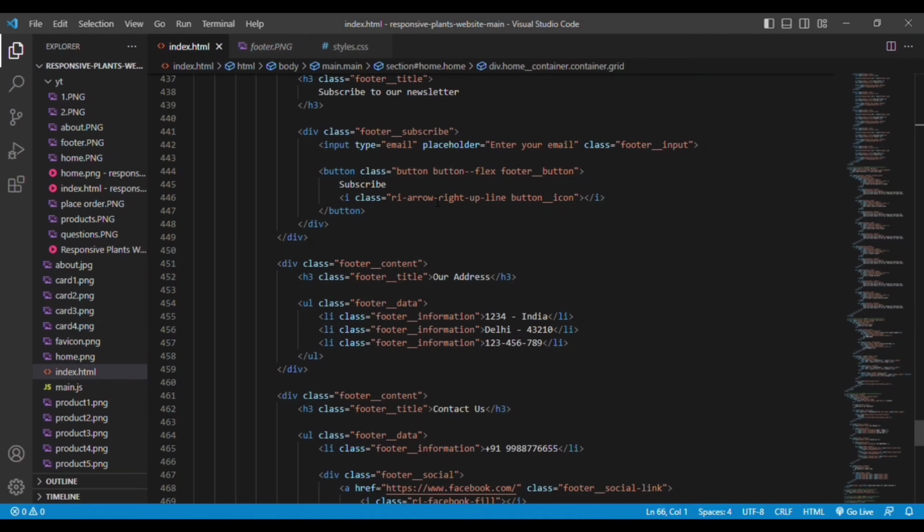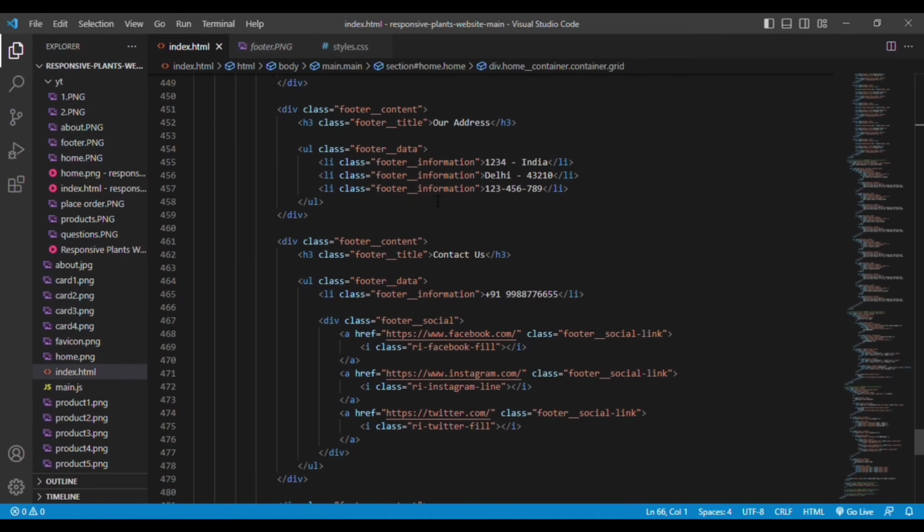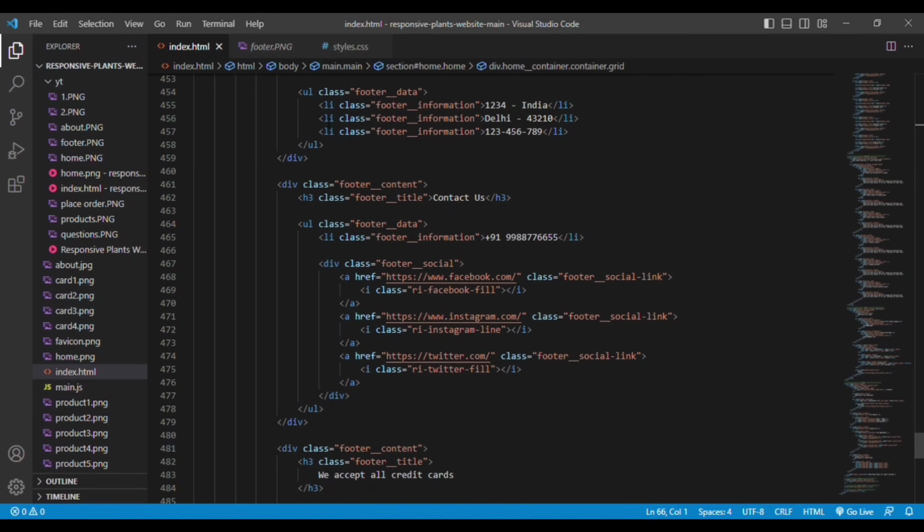Then we add our address H3, and an unordered list for list items. Then we add the data. This is one of the ways we add the elements in a list manner. There are two types of lists. One is the unordered list, which doesn't give any numbering or alphabet beside it, and another one is the ordered list, which will give A, B, C or 1, 2, 3.